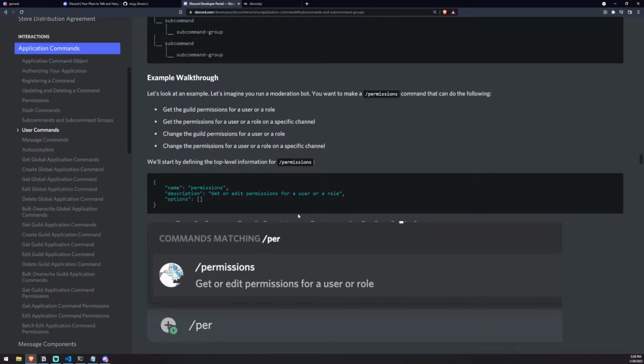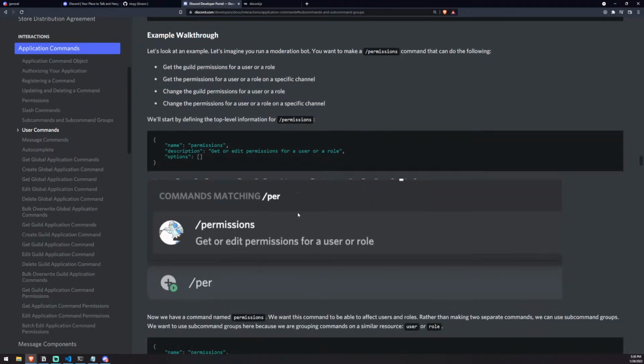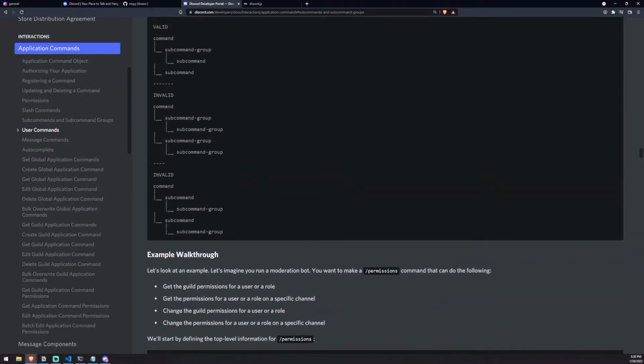Change the permissions for a user role for a specific channel. Yeah, I don't think subcommands. When you select roles, it will auto fetch them in the guild for you as a command option.